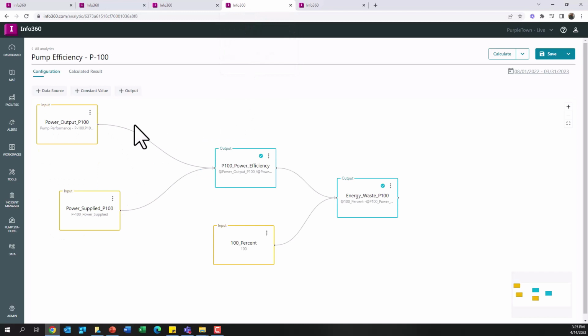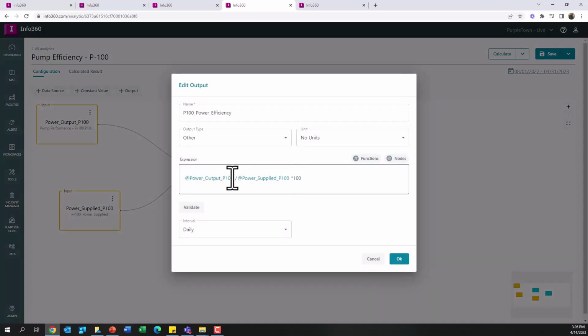So here's another one where I'm looking at pump efficiency. Here I'm taking that output from that last analytic, and I could have actually done this in one single one, but it's nice to separate out into separate analytics to keep everything organized. But here I've got power output, power supplied, so we know that information coming in. Here I can take the difference between that, compare them to each other, and see the efficiency there.